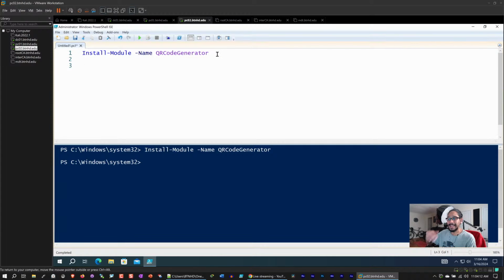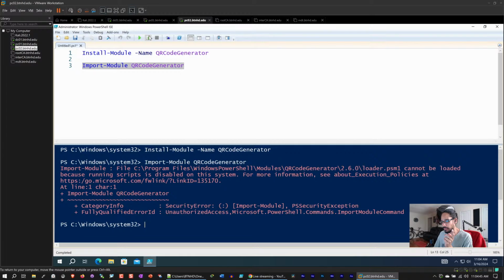So the next command that you actually need to do is, well, you could run Import-Module QRCodeGenerator to import the module, but you are going to get an error. So I'm going to show you guys what I mean. If I do Import-Module, tab to autocomplete, QRCodeGenerator, and if I run this, I think I'm definitely going to get this error. This is the same error that I received on my Windows 11 box.